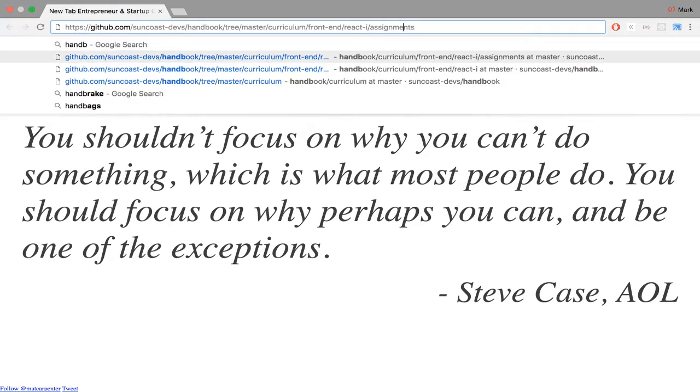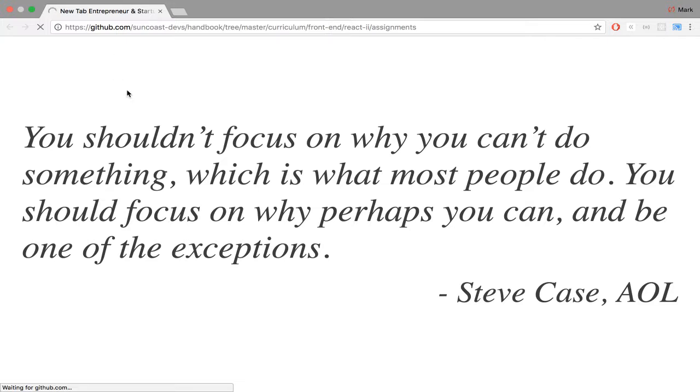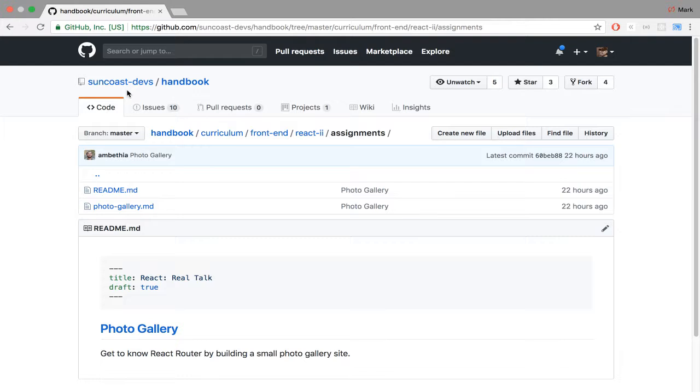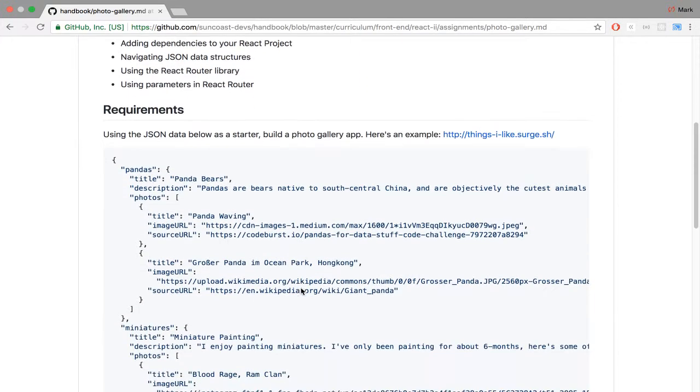Handbook, React 2, assignments. Photo gallery. All right. Get to know React Router by building yourself a small photo gallery. Adding dependencies to your project.